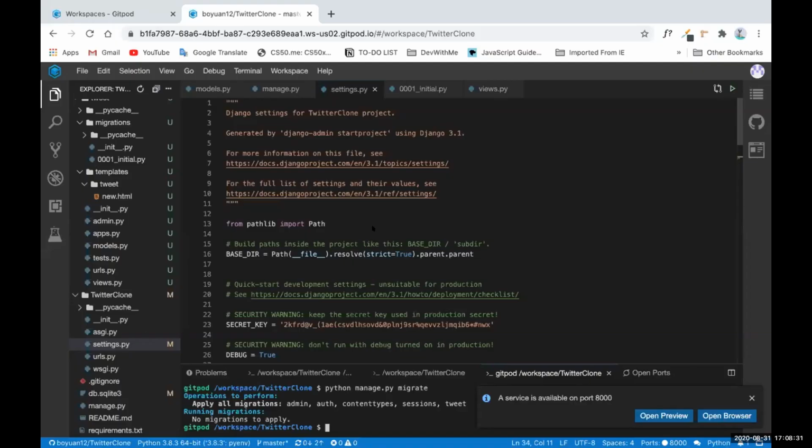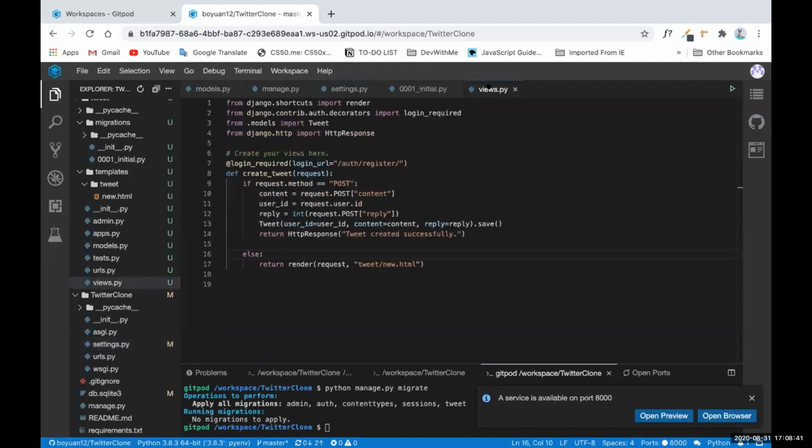Feel free to share your screen now. Anybody else have any questions? Yeah, can you show the code? All right. Sure. If nobody else. Which file do you need? views.py? Views.py under the tweet thingy. All right. Okay.